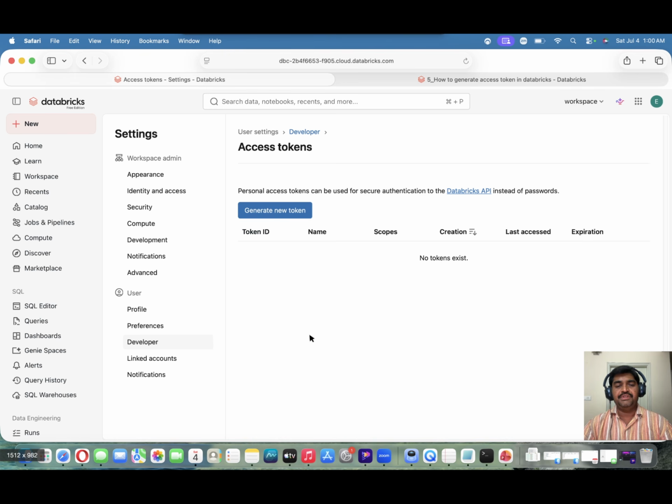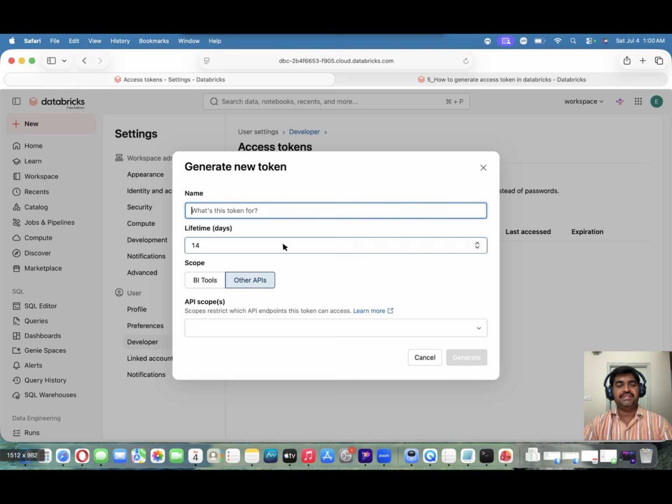Initially I don't have any tokens here, so no tokens exist. Here we have token ID, name, scopes, creation, last access, expiration. If I click on generate new token, we have a total of four options. One is name, which is the purpose for which we are creating this particular access token. That access token name we need to provide here.